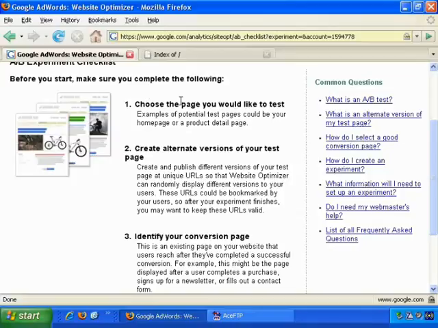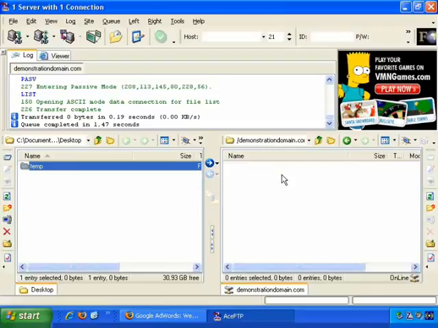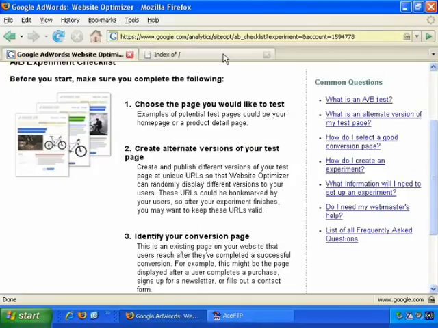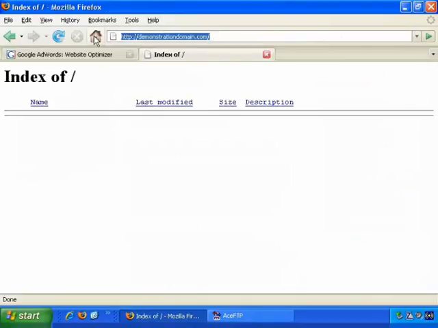First of all, let's choose a page. So I'm going to go to my FTP software. And okay, here I am in my FTP, and I'm using the free version of Ace FTP here. And we get an advertisement, but I find that for free software it works incredibly well. So I'm going to be working with a site called demonstrationdomain.com. And if I go back to my browser, there's demonstrationdomain.com. There's nothing there at all, so we're starting with an entirely blank slate.